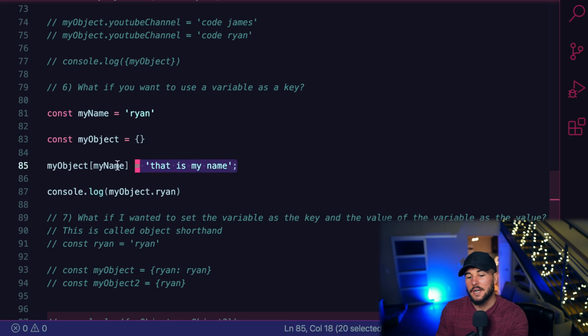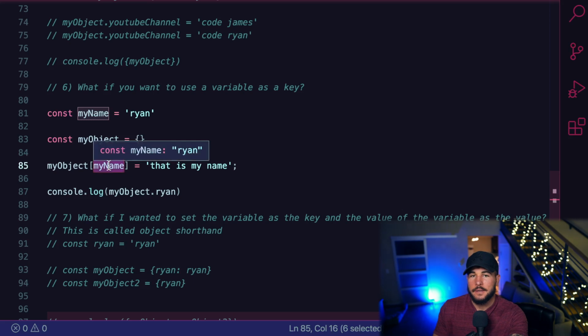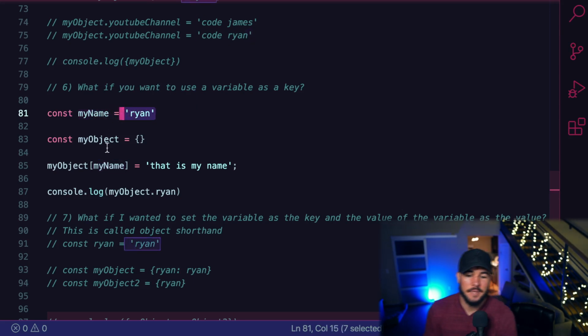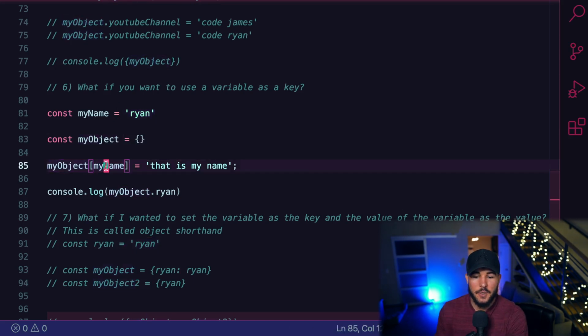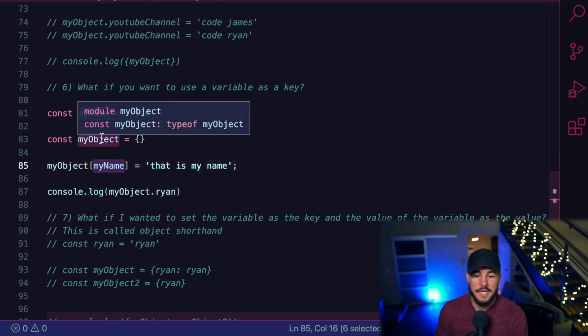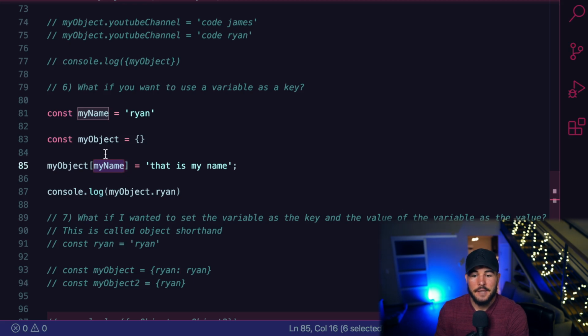Now, be careful here. What do you think the key is going to be here? Well, JavaScript is going to see, okay, we passed in a variable called my name that does exist in our program. What value is this variable going to evaluate to? Well, it's actually going to be the string Ryan. So my object here is going to have a property called Ryan, and I'm going to assign it the value of that is my name. So here, I'm not assigning my object the property of my name. I'm assigning it the value of this variable, which is Ryan.